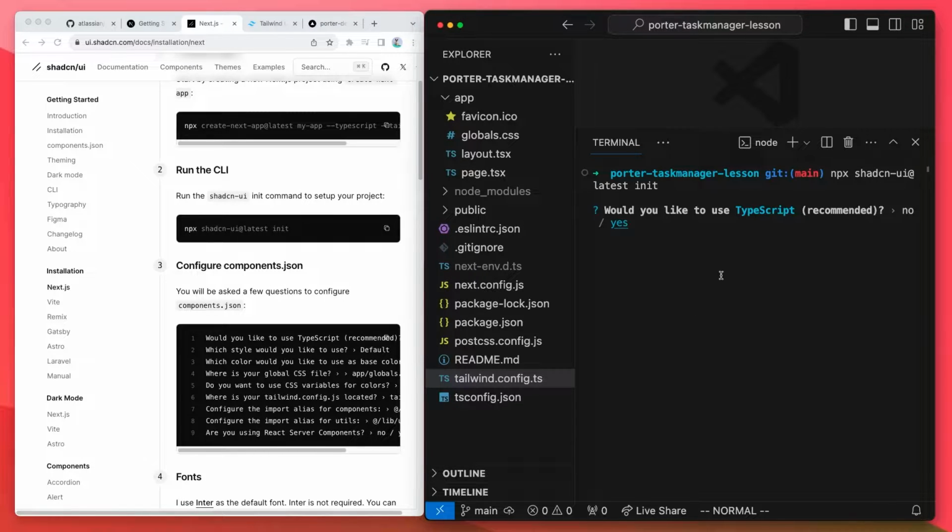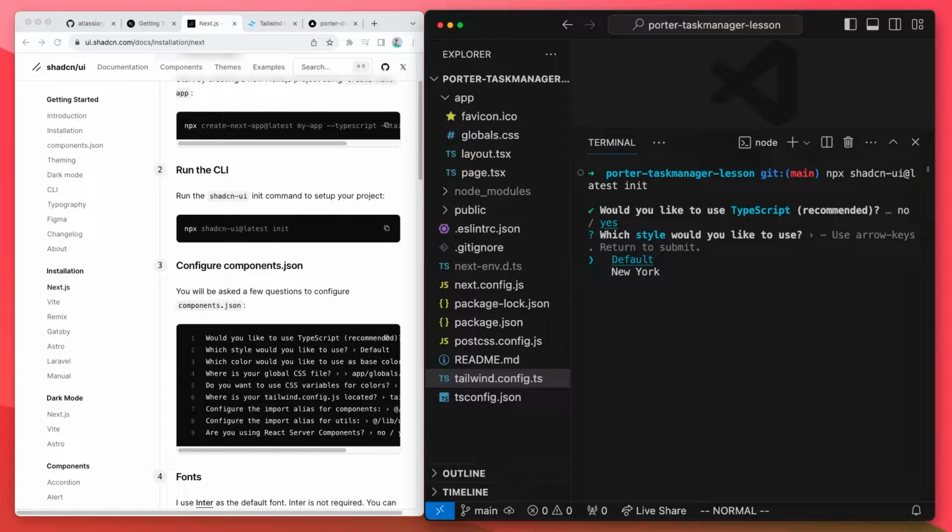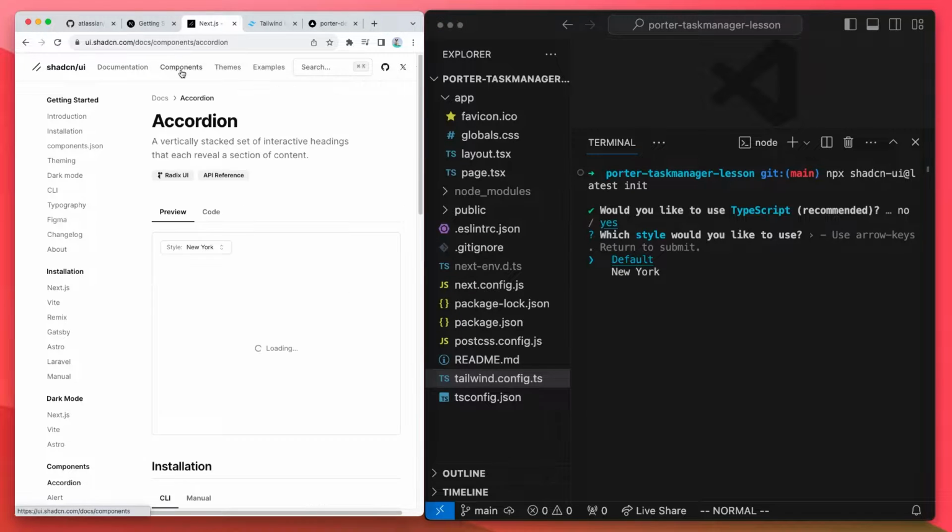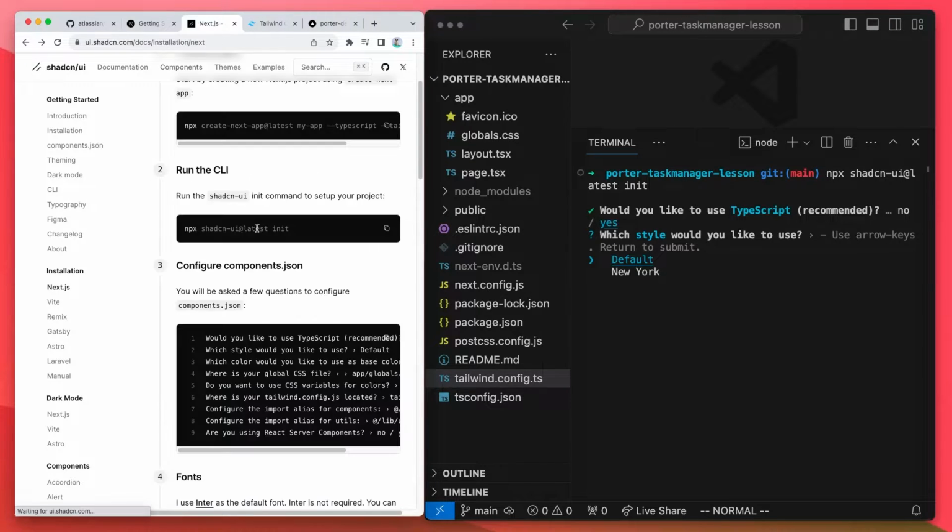Let's wait a little bit. They're going to be asking us some questions as well. Would you like to use TypeScript? Of course, we are using TypeScript already. Which style would you like to use? So ShadCN UI, if I go quickly to their components, you can see that they have New York and default. New York is smaller and has not too much padding, and I like that, so I'm going to be using New York.